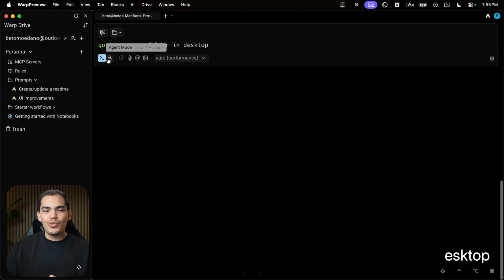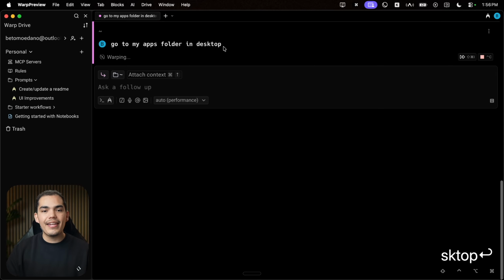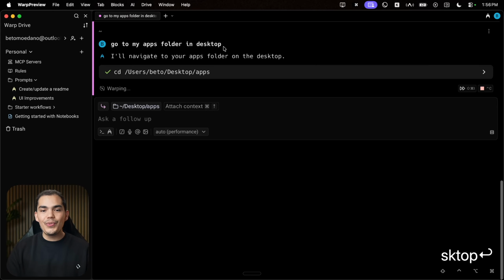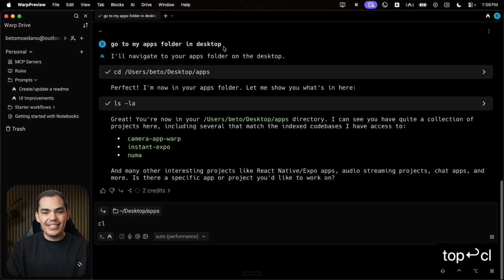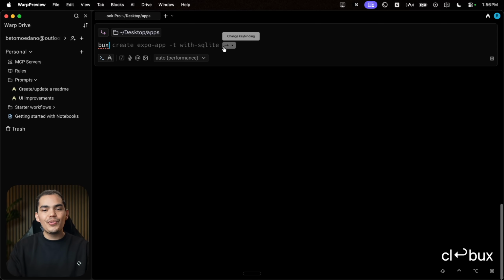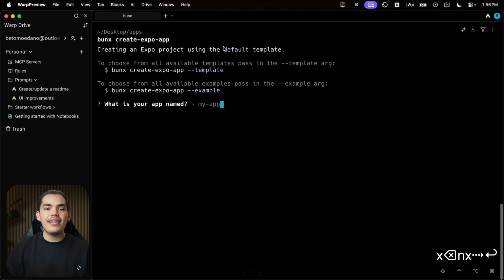But you can always change this manually by pressing this terminal button or just the agent or auto, which works great. So I'm just gonna hit enter, and Warp is going to detect my apps folder, and just like that, we are already in the apps folder, which is great. Okay, so once we are here, I'm going to run this command, bunx create expo app, and hit enter.